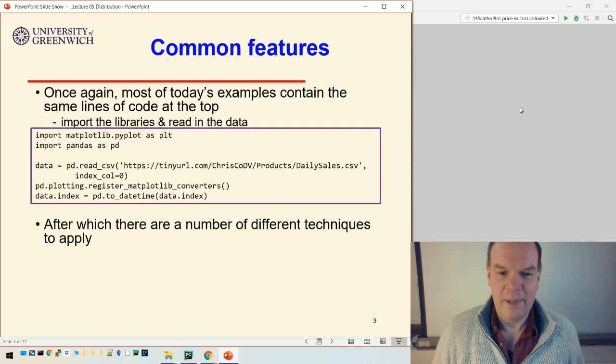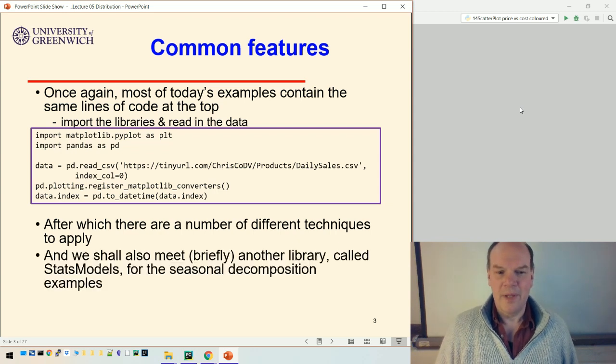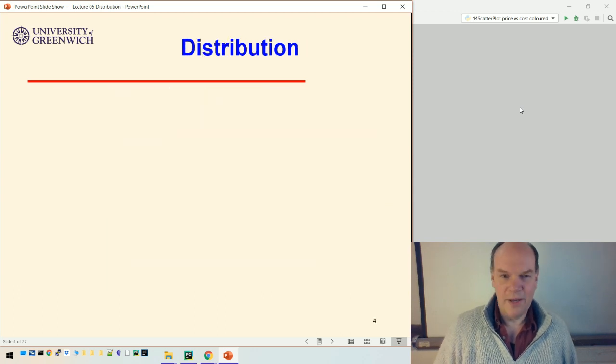After that, there's going to be a number of different techniques to apply. We'll also meet another library called statsmodels, which can do a seasonal decomposition. Okay, I'm going to finish this video there, and then we'll move on and look at what I mean by distribution.